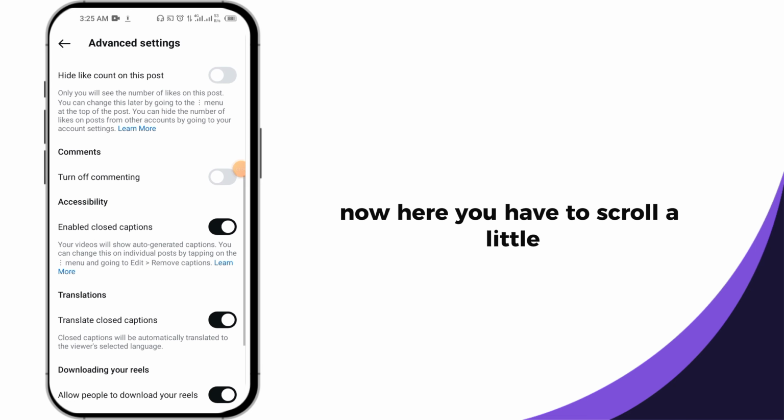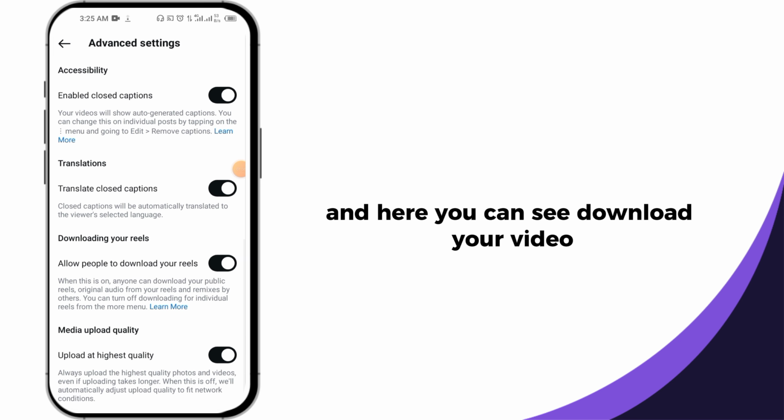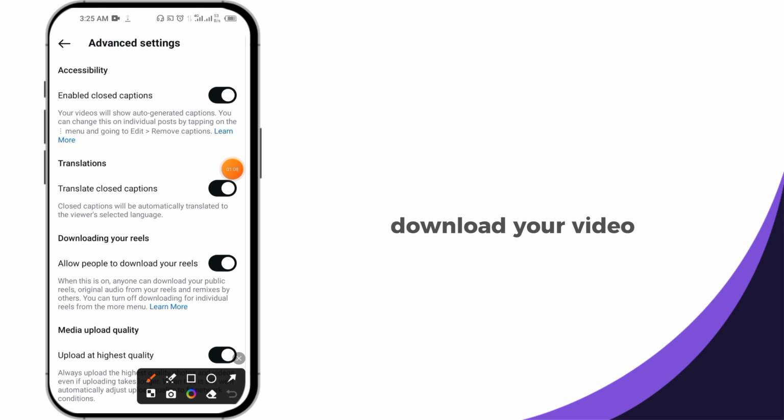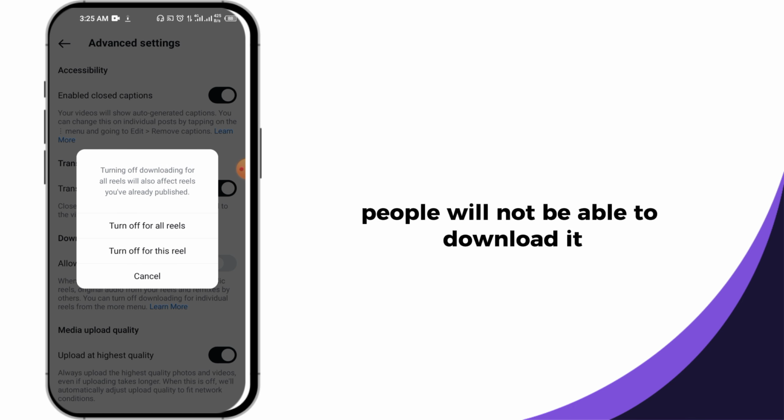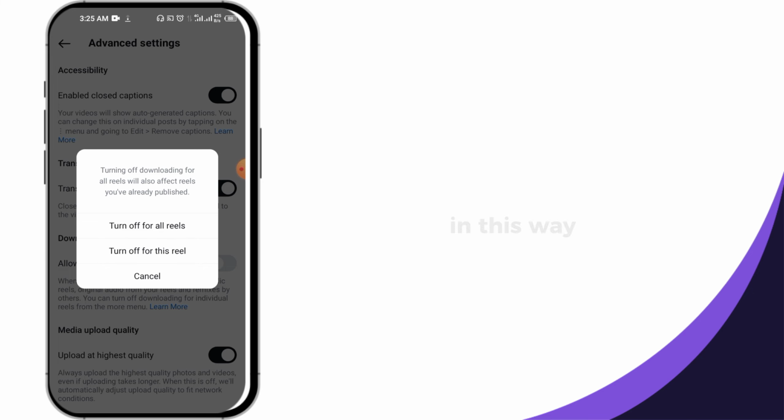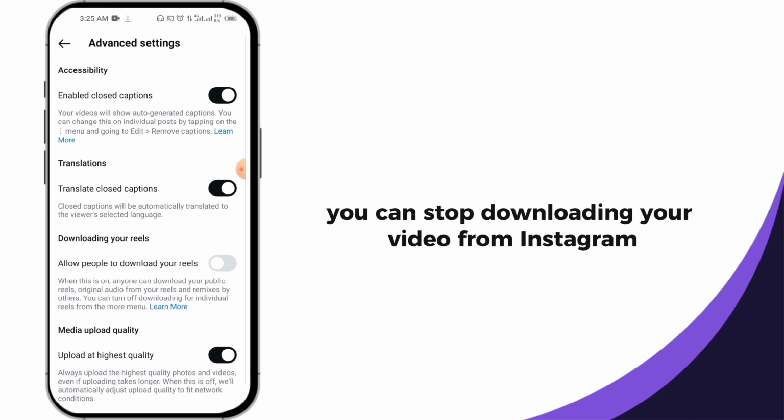Now here you have to scroll a little, and here you can see download your video, where you have to disable the option below download your video. Now if you upload any video on Instagram, people will not be able to download it. In this way you can stop downloading your video from Instagram.